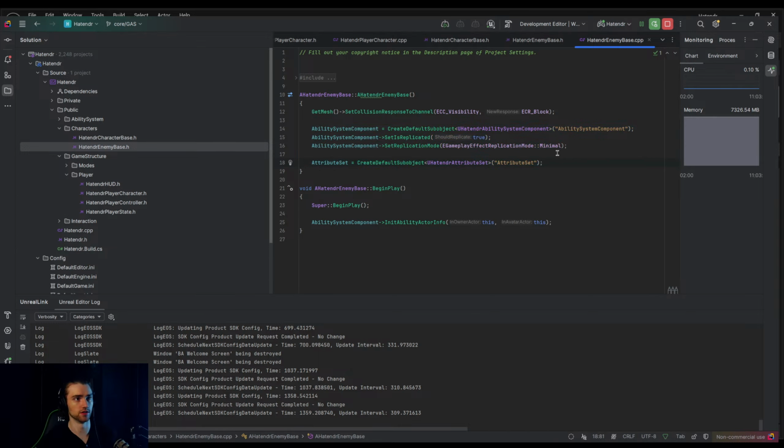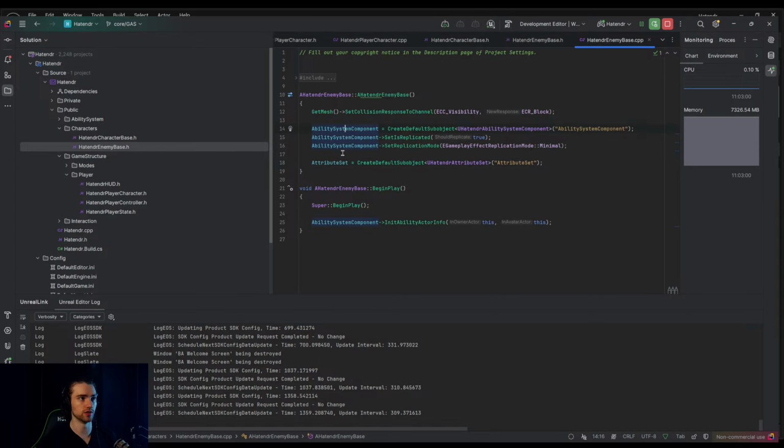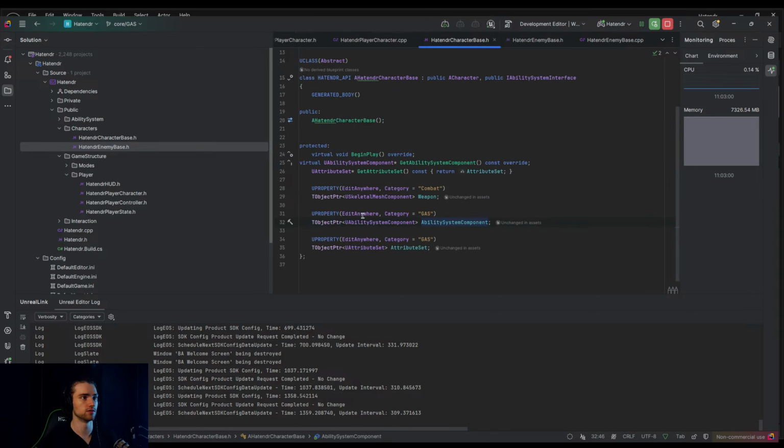So create default subobject, attribute set, create default subobject, ability system component. Boom, easy, right? And they both inherit from the character base, which is how I'm able to inherit from these variables. Because otherwise I would have to declare them, but instead I'm just initializing them here. So it inherits that from here, inherits that from here. Hopefully that makes sense.